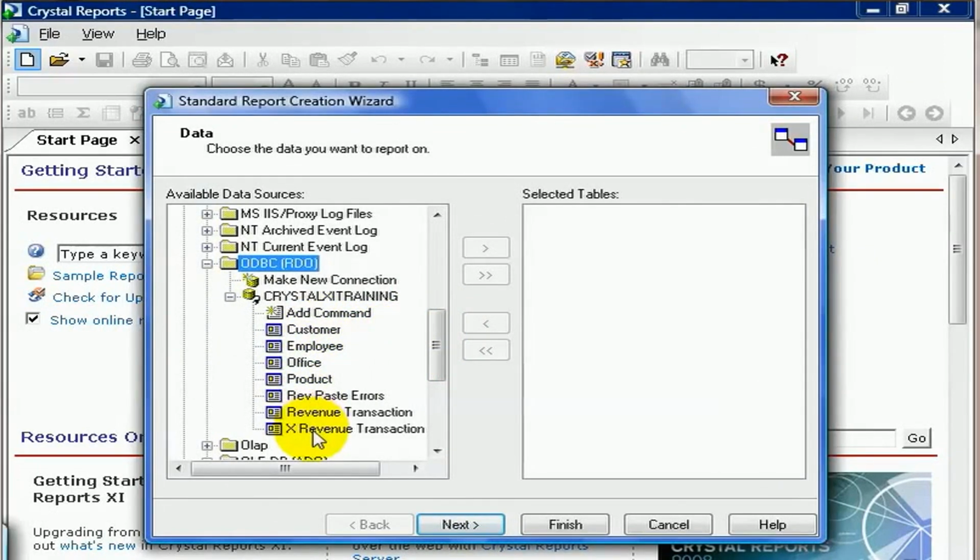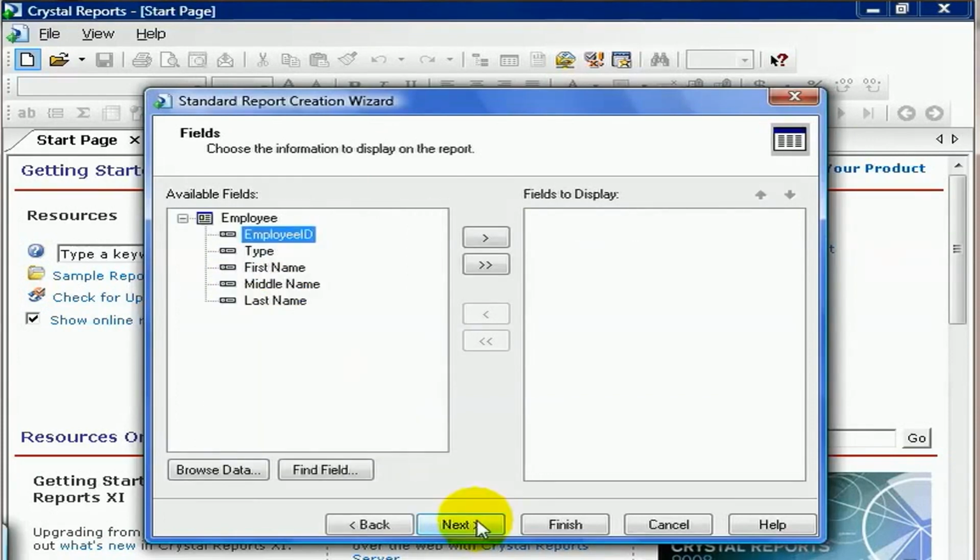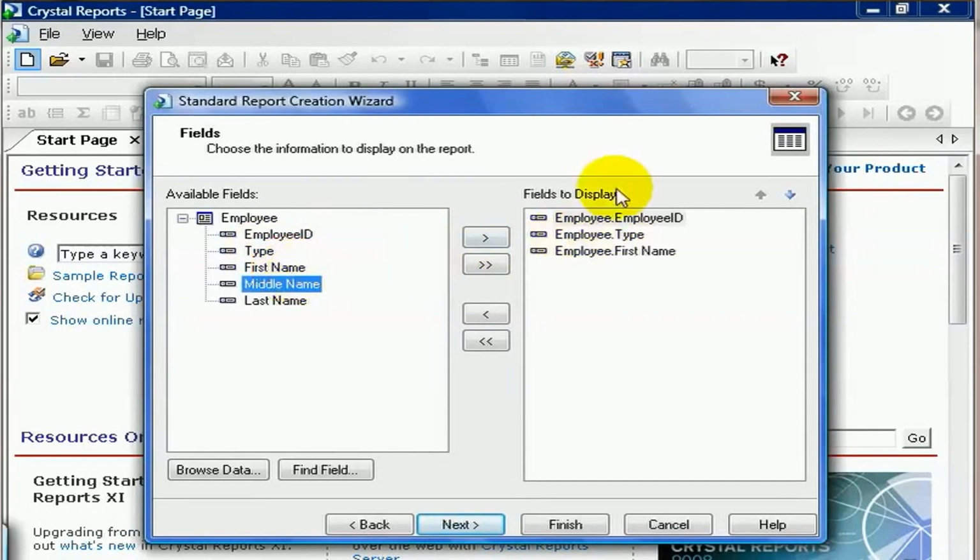Now, this is the part where we have to choose the tables that we're going to use. For now, I'm going to choose the employee table. Go ahead and hit next. This next window is where, after choosing the tables, you choose the exact fields you want to see. I can either choose them one at a time by highlighting them and clicking on the right-hand arrow. I can physically drag them over, or I can double-click them until they appear in the Fields to Display window. I can also remove them the same way.